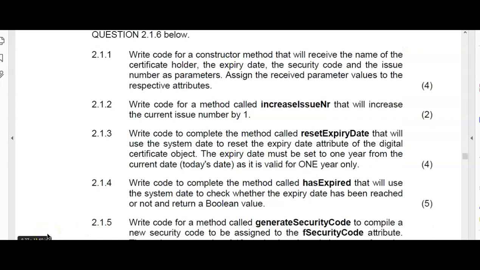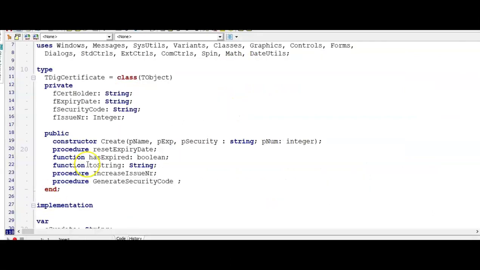So the first question is asking us to write a constructor. And take note of the word receive. There we have our parameters indicated, the name of the certificate holder, the expiry date, security code, as well as the issue number. And all of these parameters will be used to assign values to the different attributes. So here is the signature for my constructor, receiving all those values as parameters. And as we can see here at the top, the name, the expiry date, and the security code were all string values. And then the issue number was an integer.